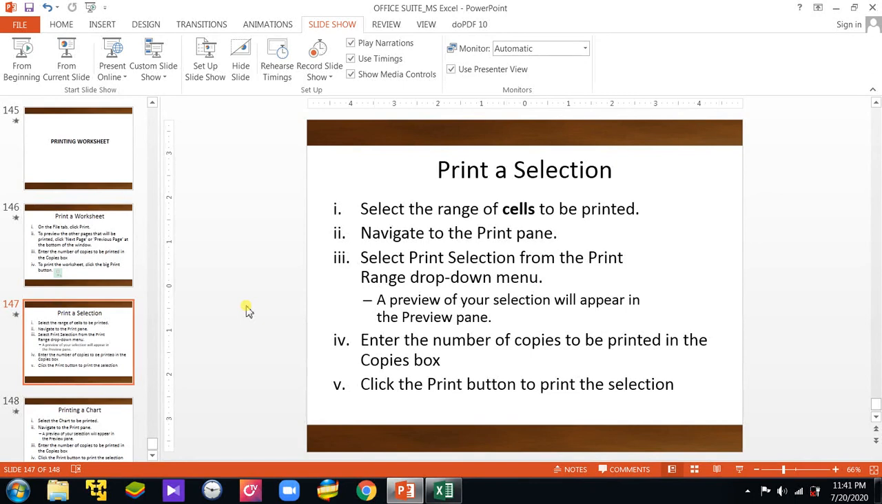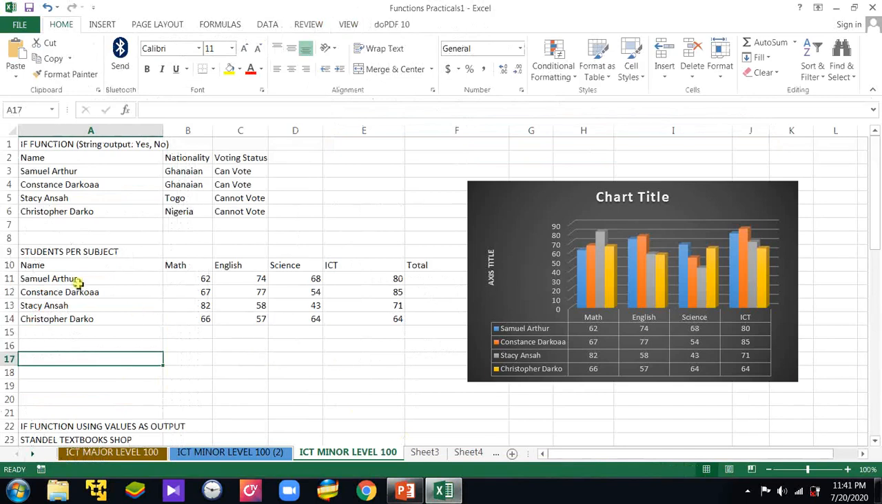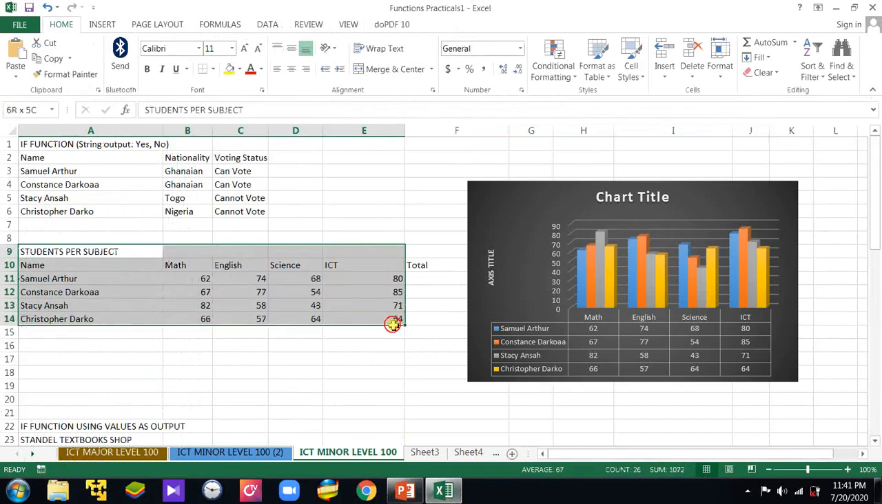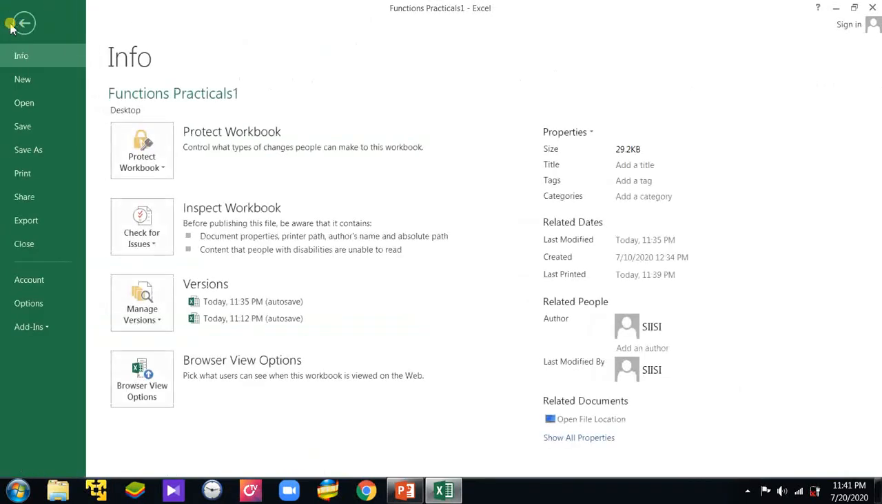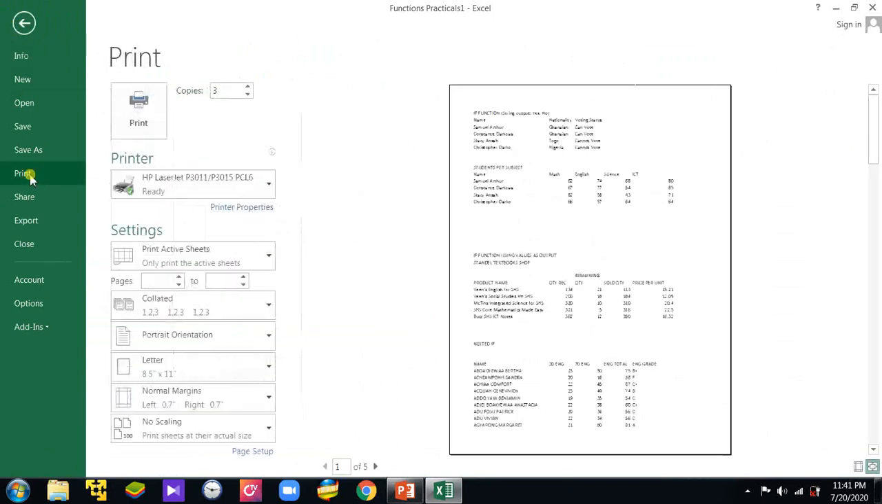Step 4, enter the number of copies to be printed in the copies box. Then step 5, click the print button to print the selection. A demonstration. So I want to print these, so I'll select them. And then after selecting what I want to print, I'll click File and then click Print.